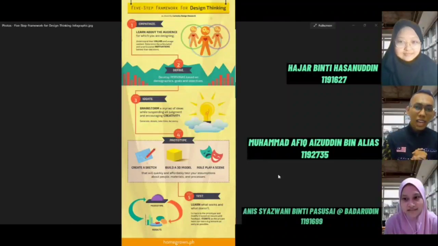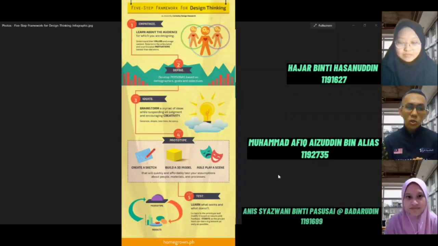Second, the font size of the content is so small, which makes it difficult for readers to read the writing content in the infographic. So we suggest increasing the font size of the description to make sure it is easier to read.